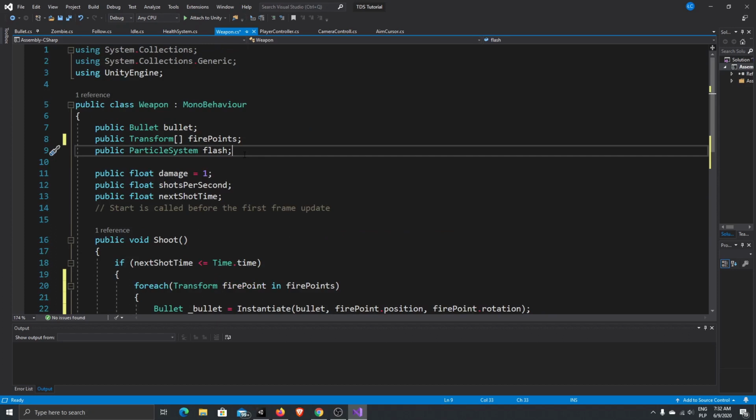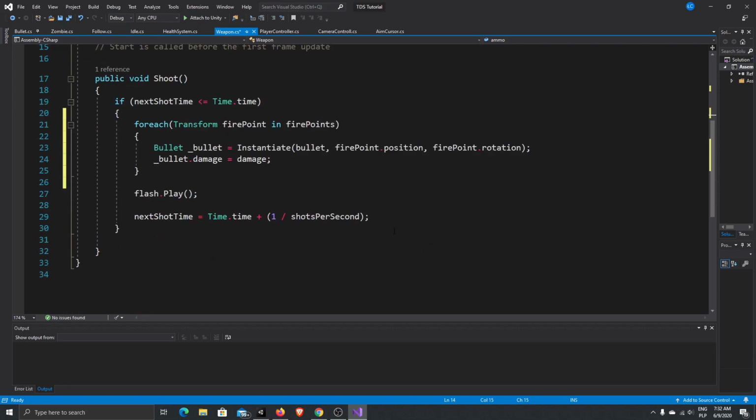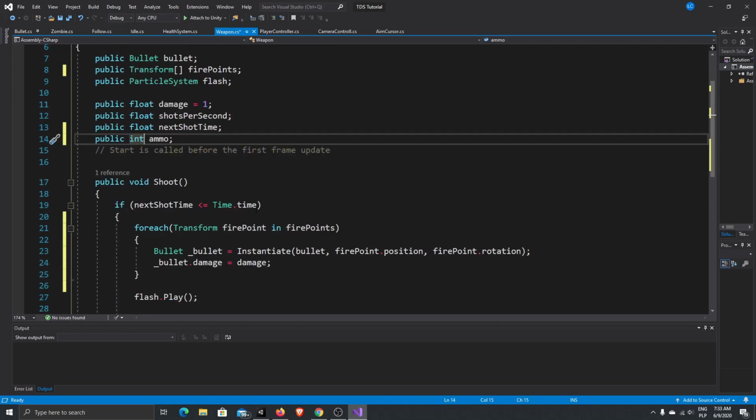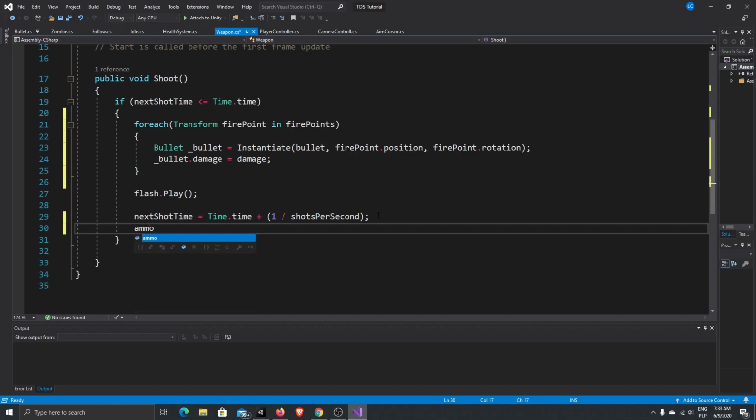Now just one more thing. I also want to have ammunition in our weapon. So let's add it now. Let's put a variable, public float ammo for our weapon. Not float, an int variable, because it will be a full number. Okay, int. And when we shoot, let's just remove one ammunition from our weapon. So ammo minus.